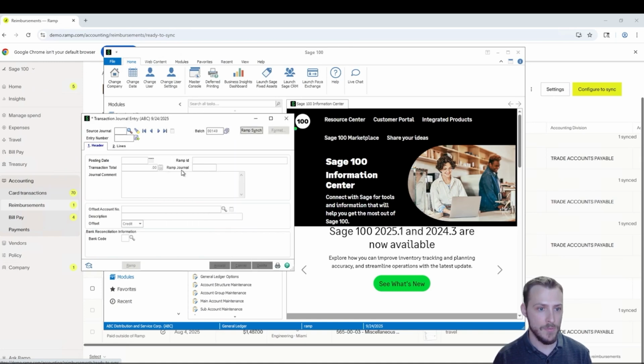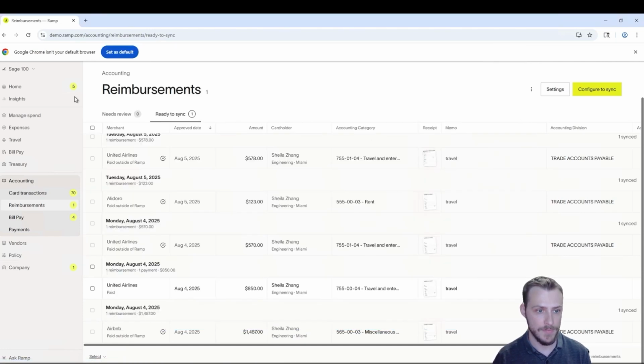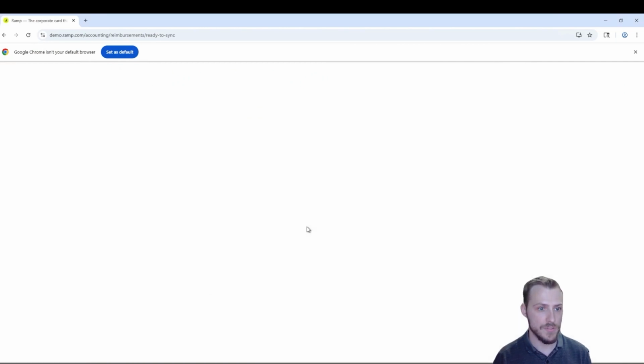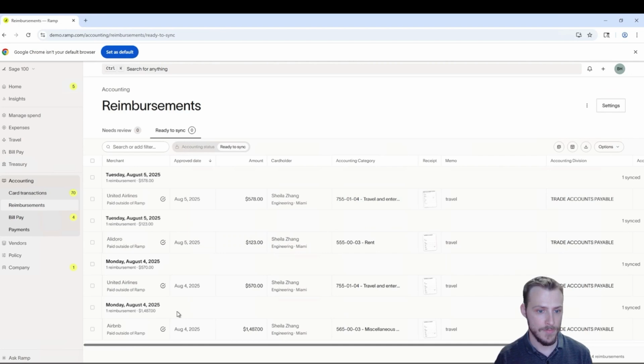So here, we're going to grab the newest batch that was just synced over. And we see the reimbursement for travel for the correct amount. So back in Ramp, we're going to refresh the Ready to Sync page. And we see that that reimbursement has disappeared off the Ready to Sync section.